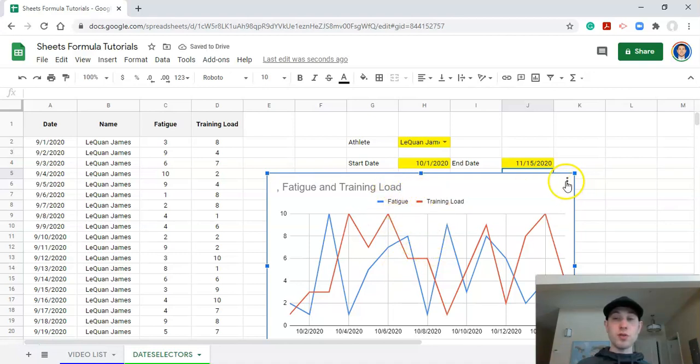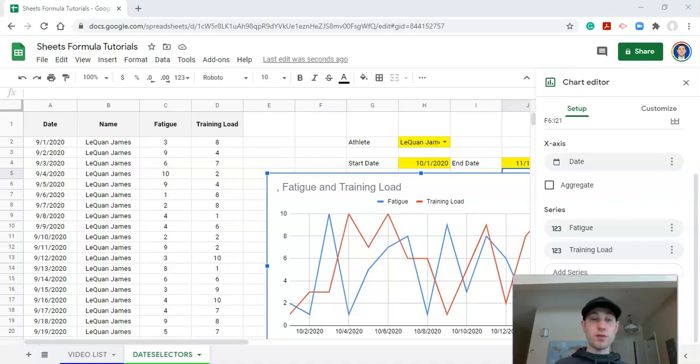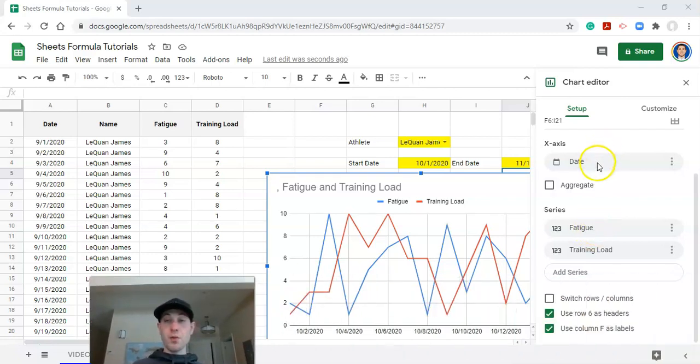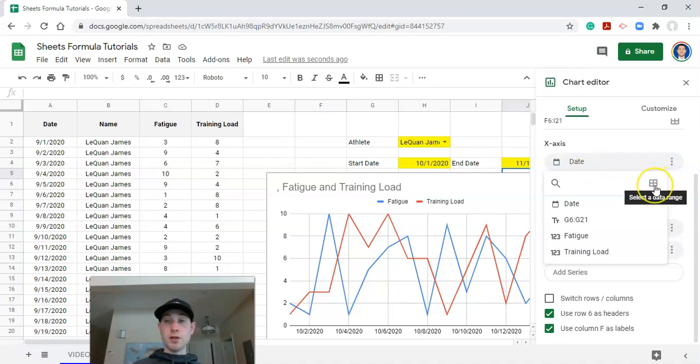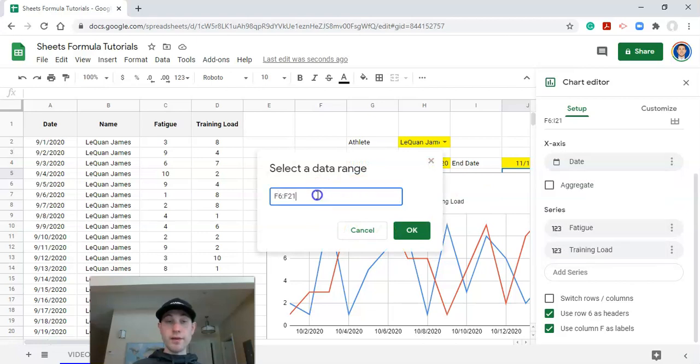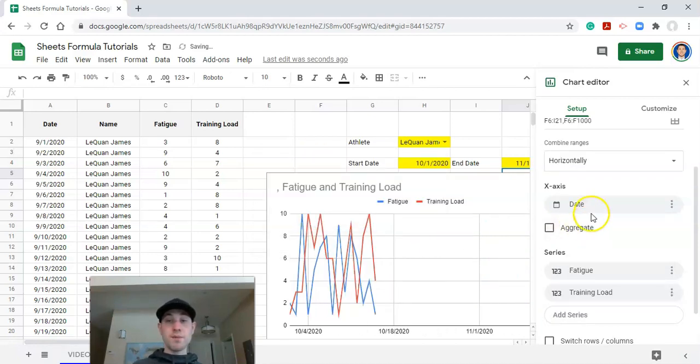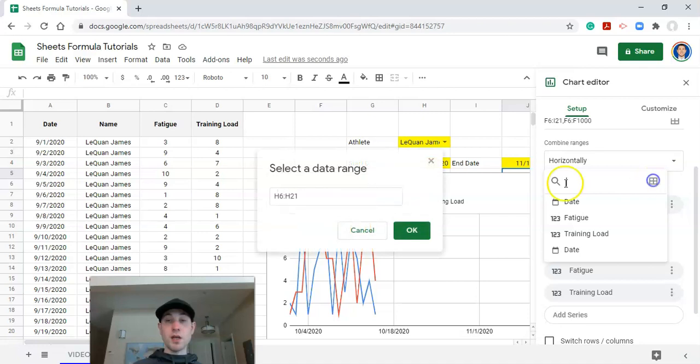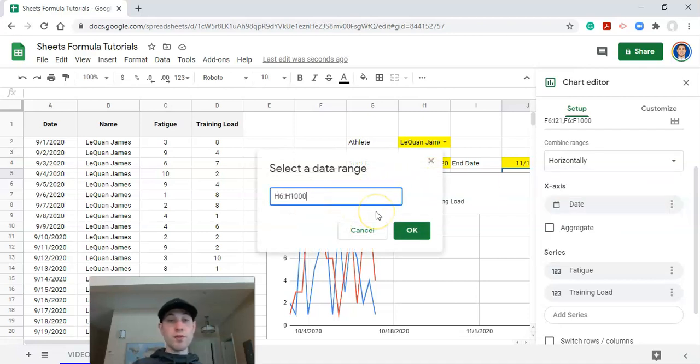So what we might want to do is when we choose our chart series, we go to edit chart, I'll move my face so that you can see what's going on here. Where this says date, I'm going to click on it and click on the select a data range icon. Instead of F6 to F21, we might want F6 to F1000 to accommodate for more data points. And click OK. And we might want to do the same thing for fatigue and training load so that they accommodate for future data points if we manipulate date ranges. So we'll click on fatigue, select a data range. Instead of H21, we'll make it H1000.